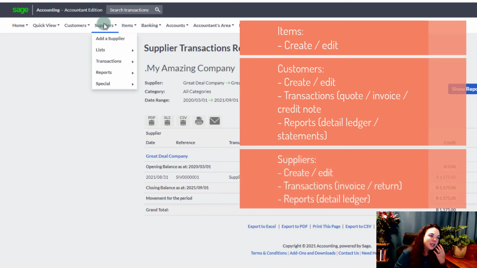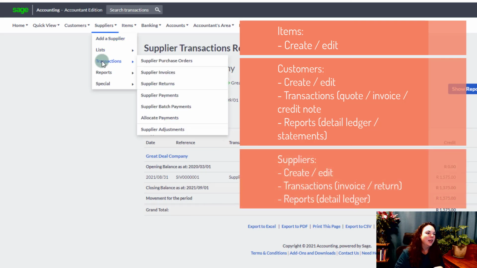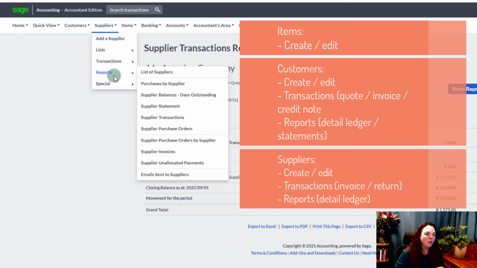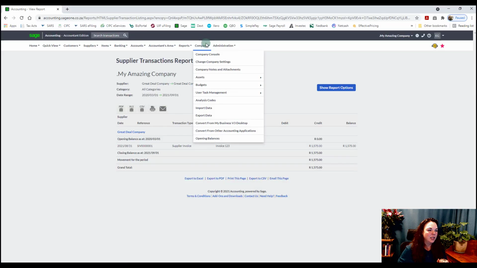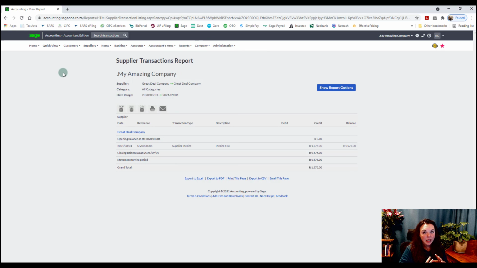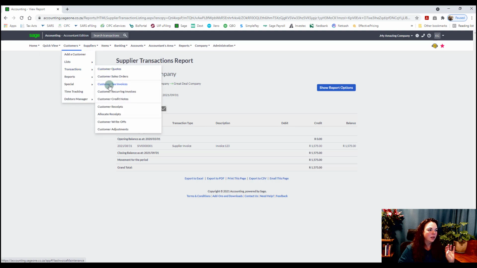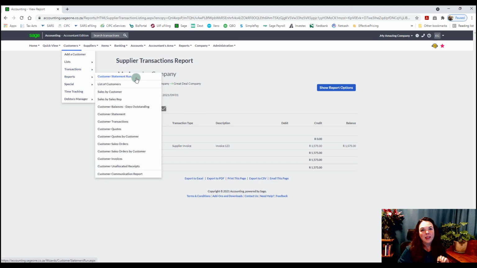And under your suppliers tab, create your suppliers. Again, transactions will be your invoices and your returns. And under reports, again, you will see your transaction, your detailed ledger of all the transactions that you have. Just a reminder then that if you are a DGE client, we will deal with your banking side and your supplier side. You will create items only and customer quotes, invoices, and if needed, credit notes, and send your customers their statements.